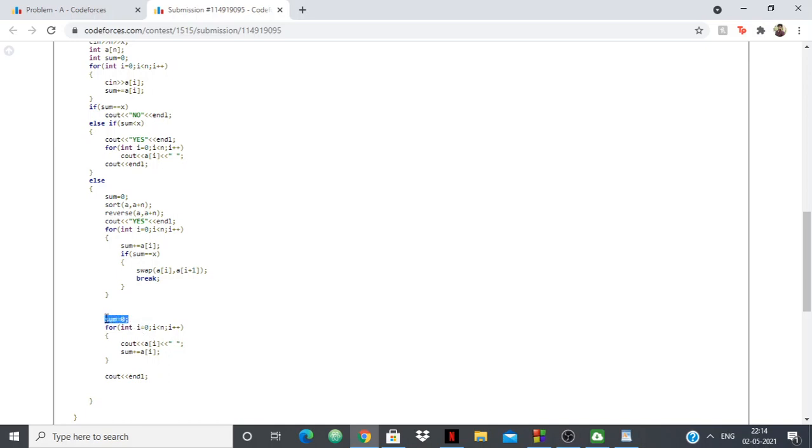This sum I was just checking to see what test case I was missing, so you can just ignore this. So at the end what I'm doing is I'm just printing the array as it is because I've already swapped or I've already made the changes necessary.